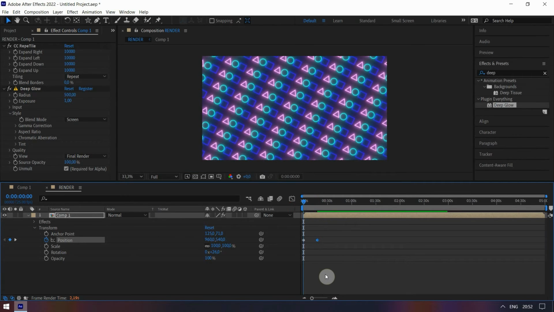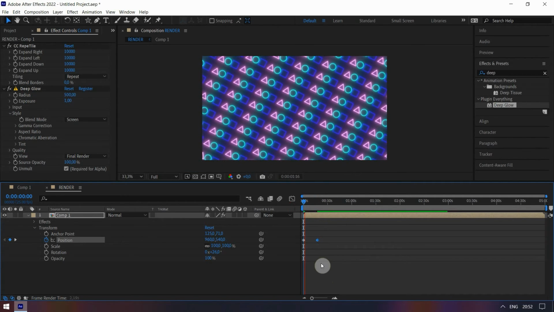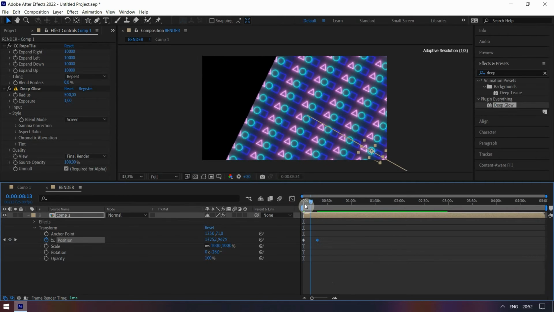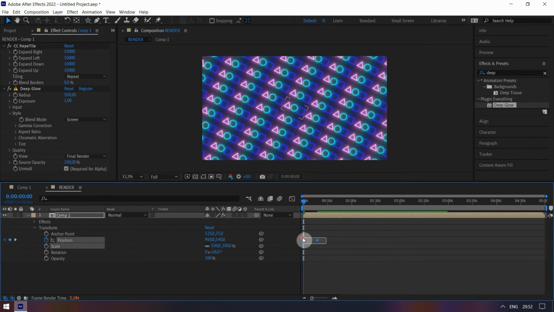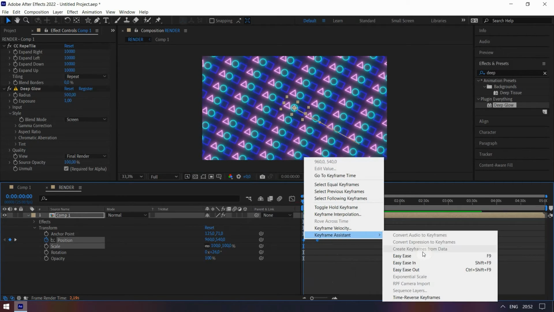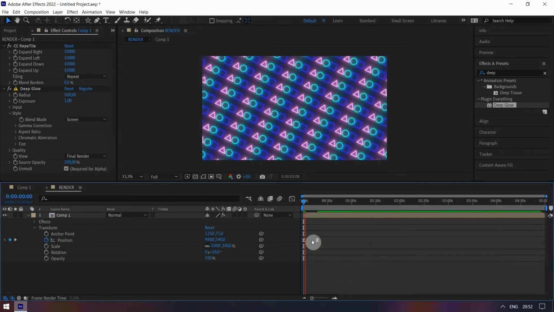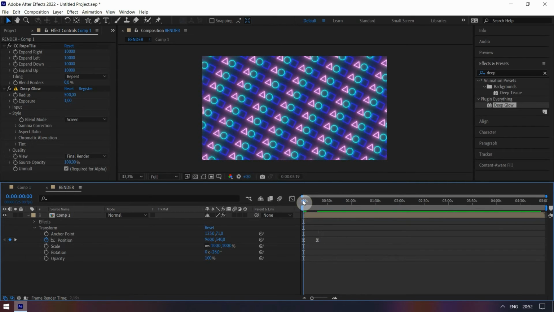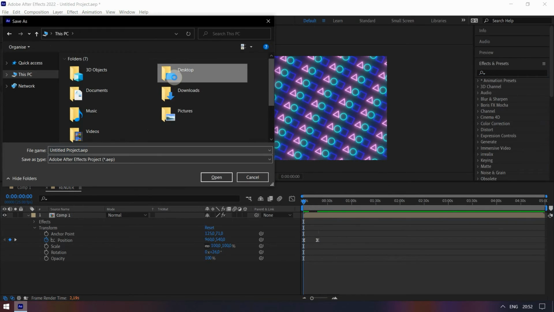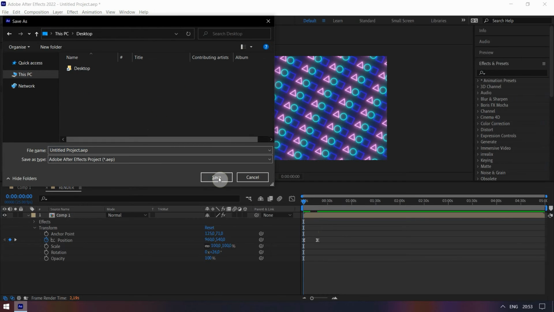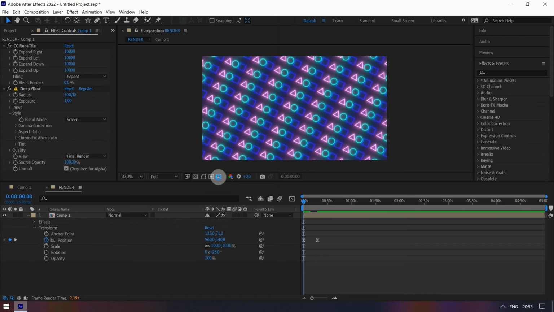To make the movement a bit smoother, right-click on the keyframe and ease them. Press Ctrl S on the keyboard. Save the project.